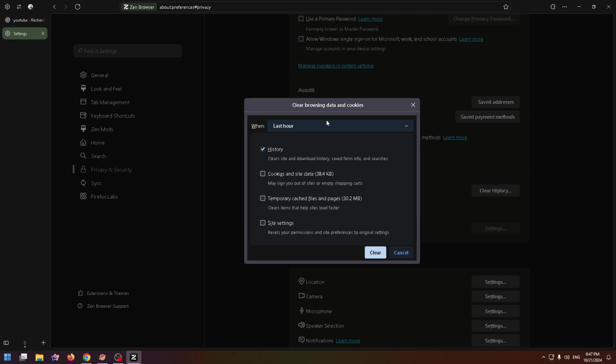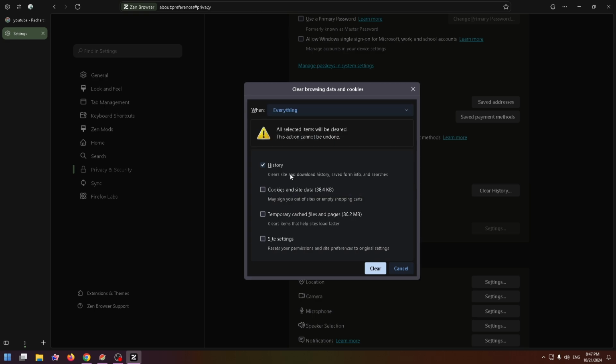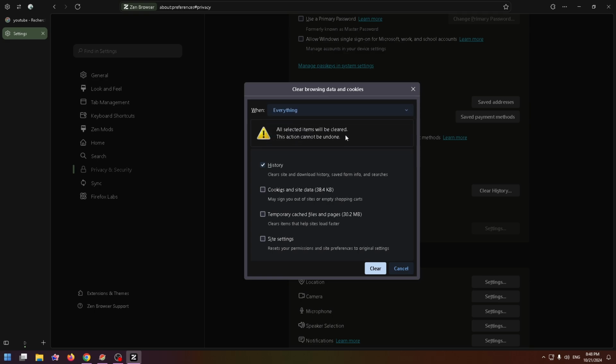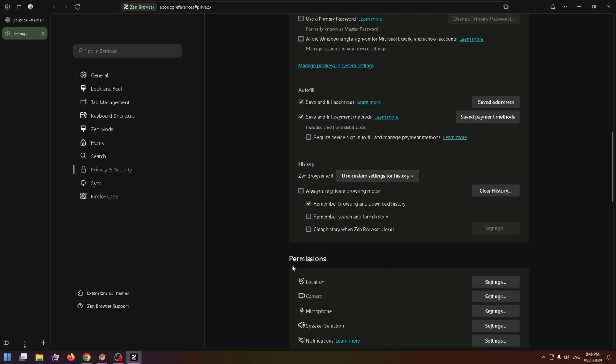And also at the top of this window you can see a period of time. You can select the necessary one. For example, if you want to delete all your browser history, you can click on everything, or only for last hour, last 2 hours, and so on. Let's select everything, and after that clear it. Click here, and that's all.